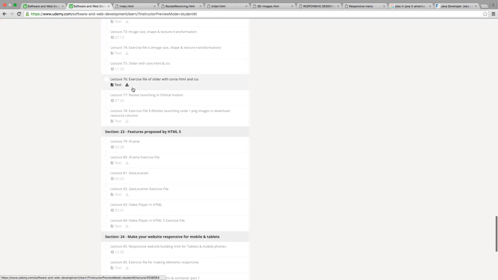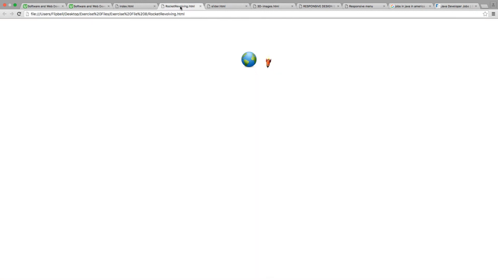Next up, we are going to launch a rocket into orbital motion. This is something where you can launch your product near your logo out here, or whatever your innovative mind says. But let's have a look at how it's going to look. Now it's going to look like this. These are two simple images. We have done the floating of these two images in a way that it looks like the rocket is circling our planet Earth.